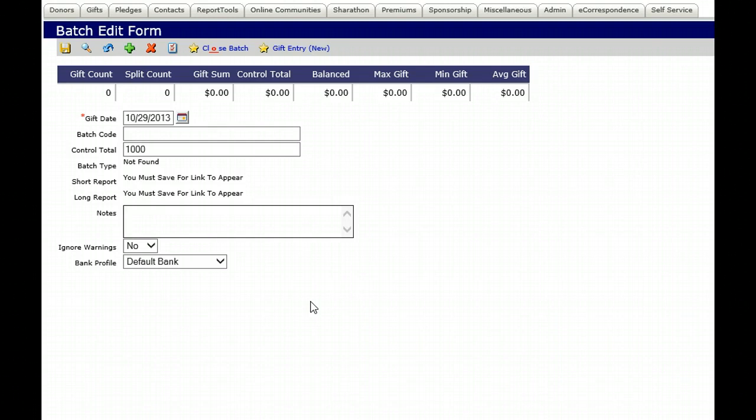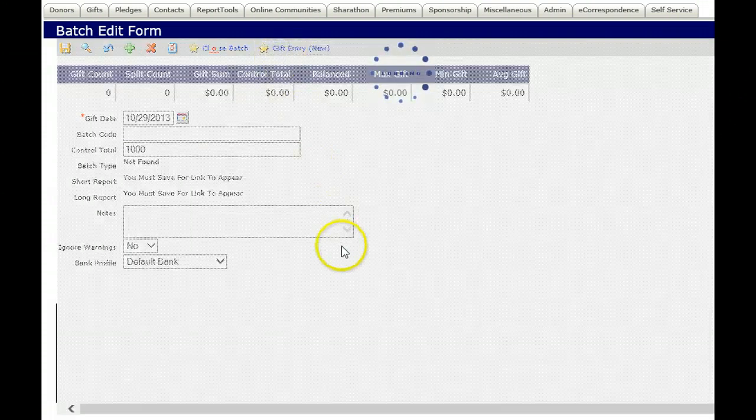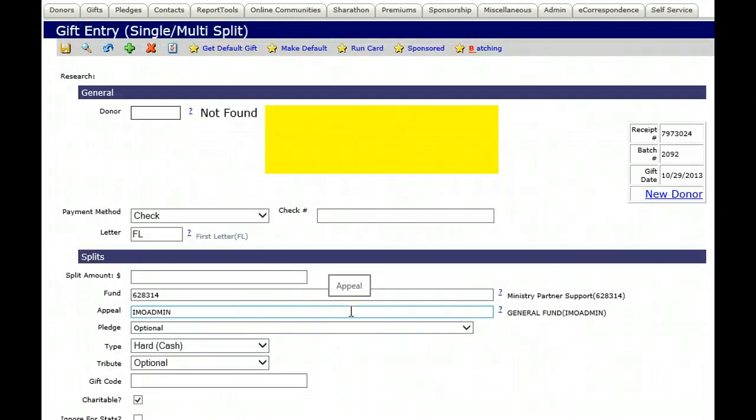Now that you've prepared the container for your gifts, it's time to begin to enter them. Do that by clicking on the Gift Entry button. This takes us inside the batch container, and if this is the first gift in the batch, Denari will give us the first blank gift entry form. If we already have gifts in this batch, you can click the Add New button in the upper right-hand corner.